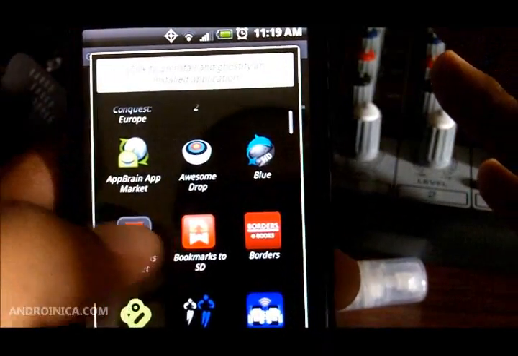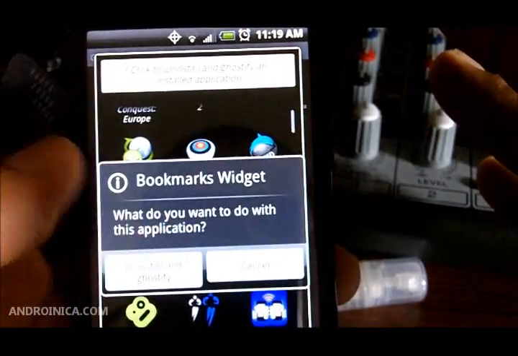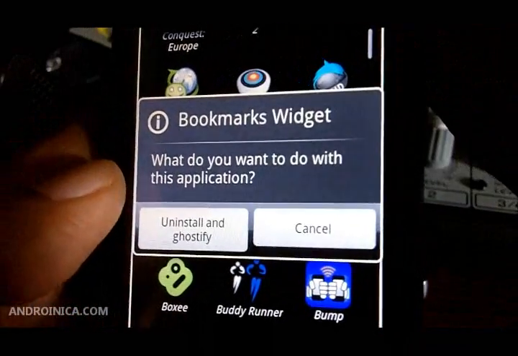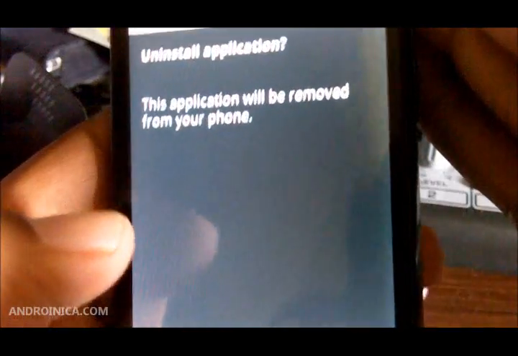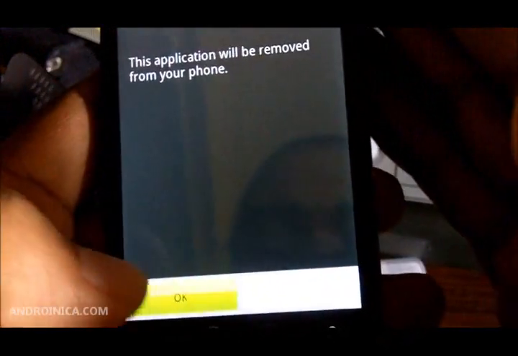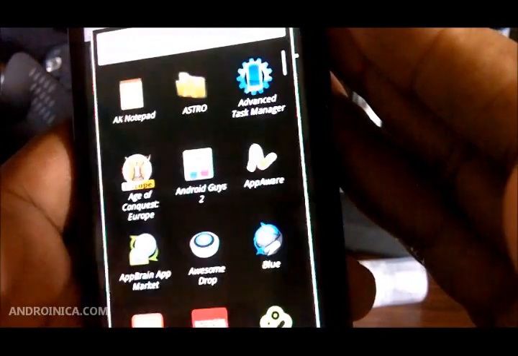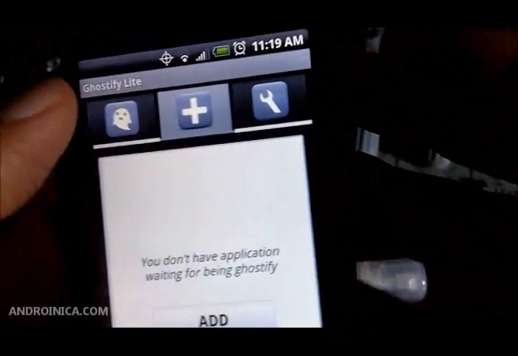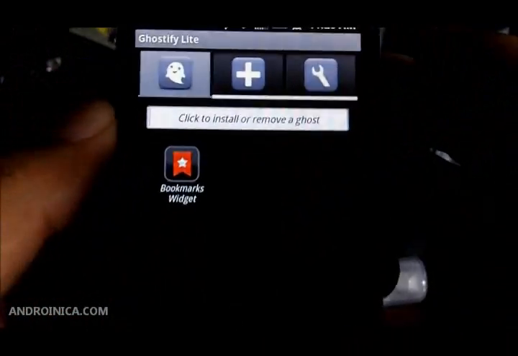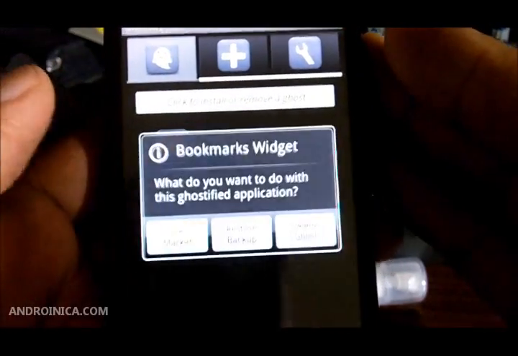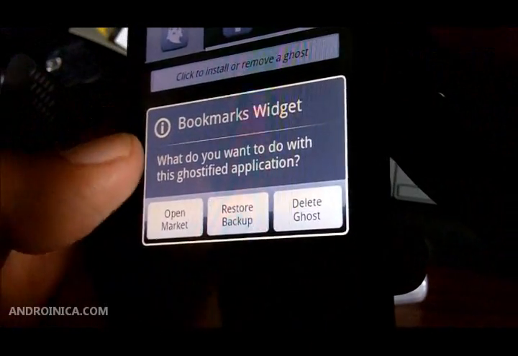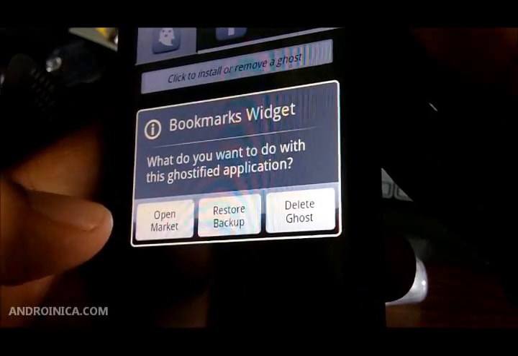So when I uninstall a bookmark widget, it's going to ask me uninstall and Ghostify, and I say yes. It uninstalls it from the phone, and then it says okay. So then when I need it again, I just go to the Ghost tab, and then it says bookmark widgets. I click it, and I can restore backup, or I can open in the market.